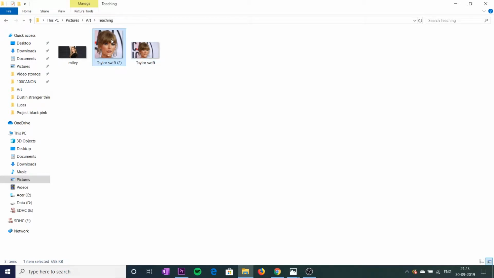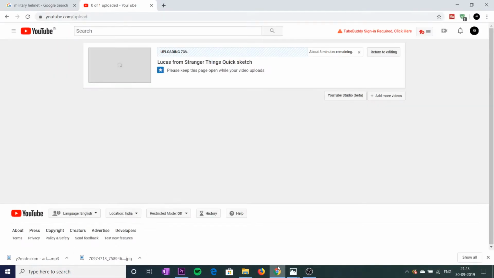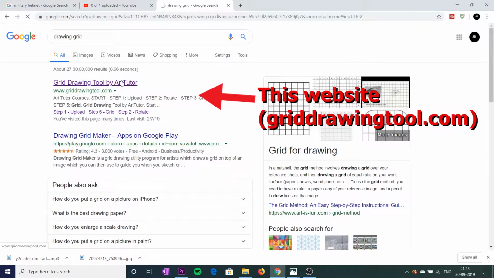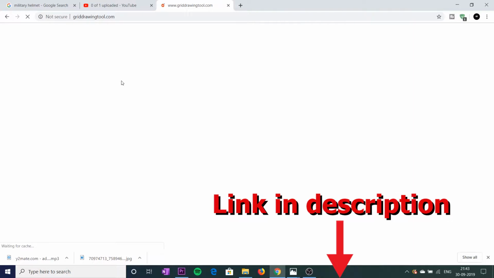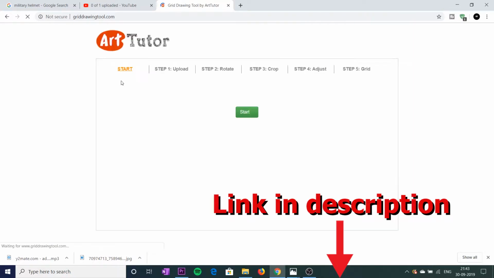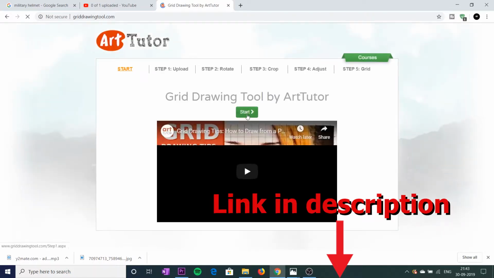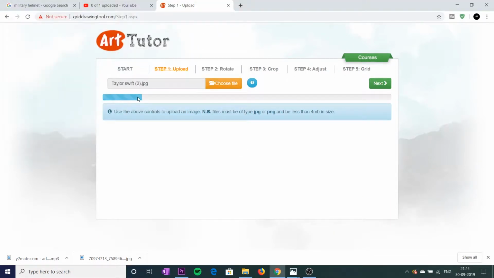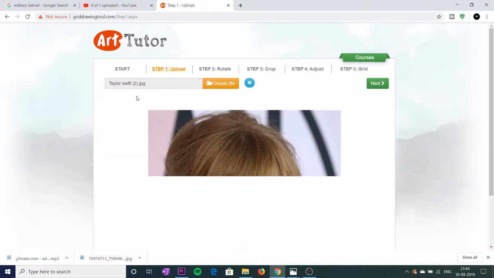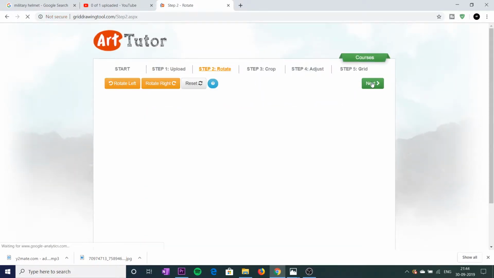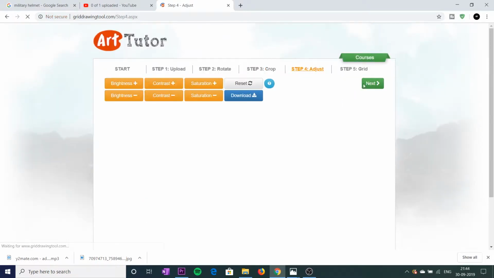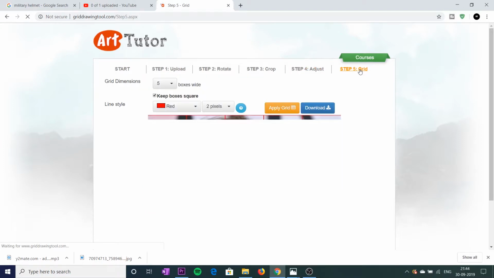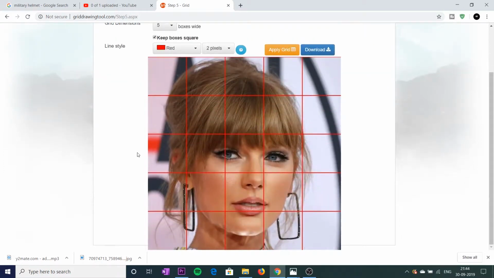Once you're done with that the way you like it, then you're gonna wanna go to this website. So you're gonna go to this website called griddrawingtool.com. And then you're gonna upload your picture there. And then you skip all these steps and then add the number of grids you want.